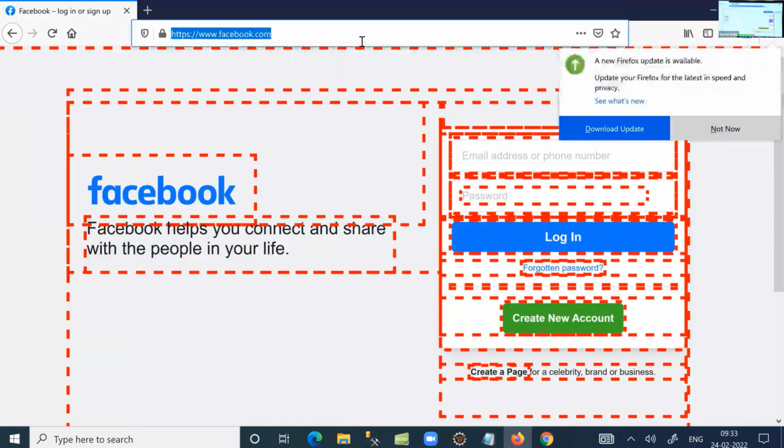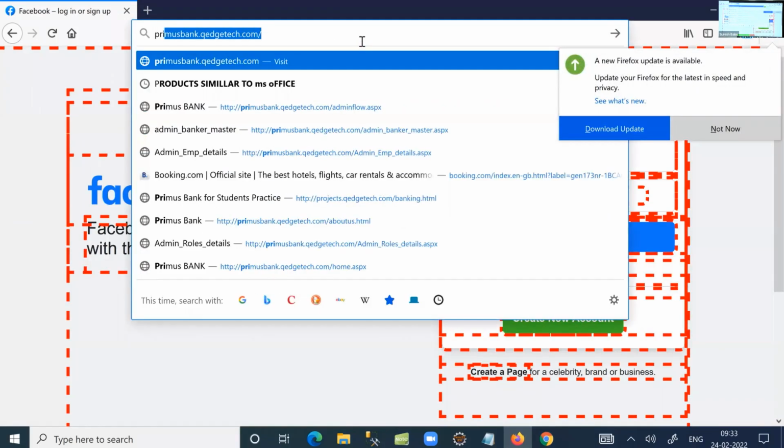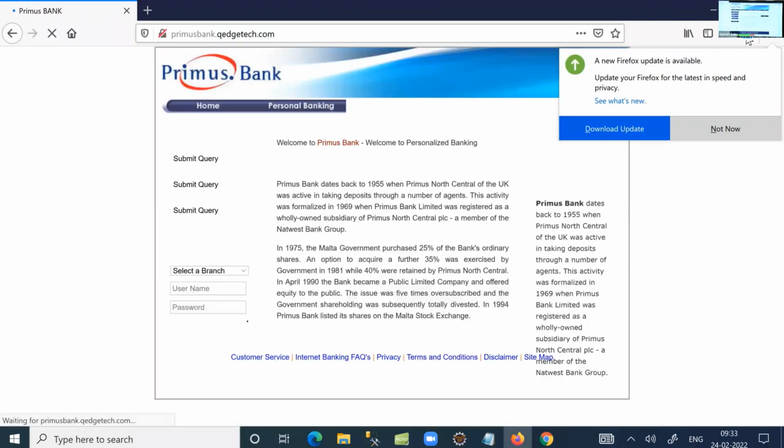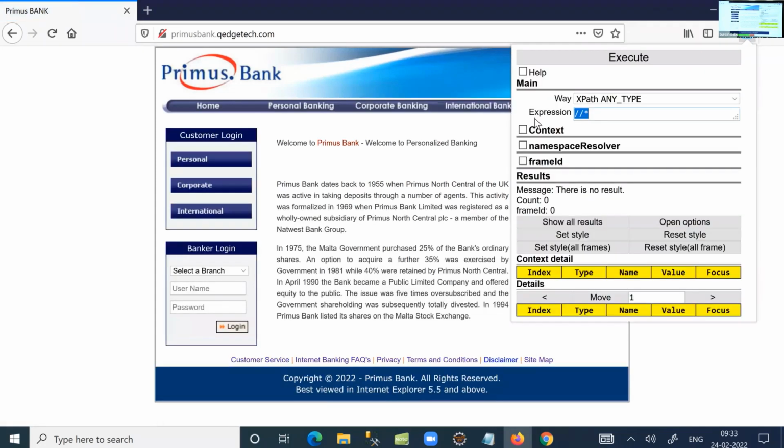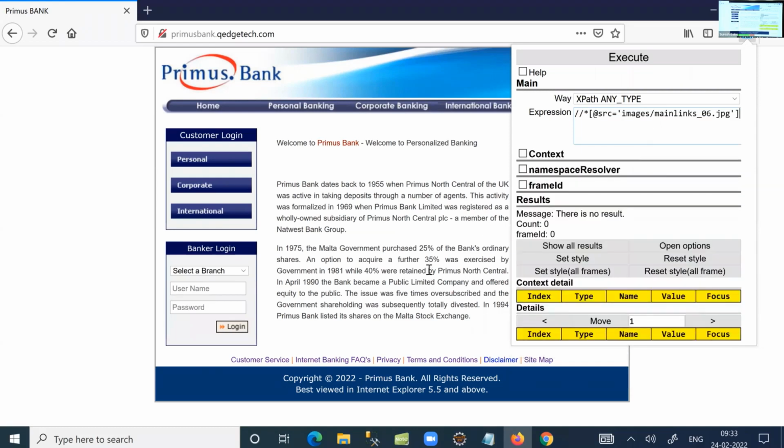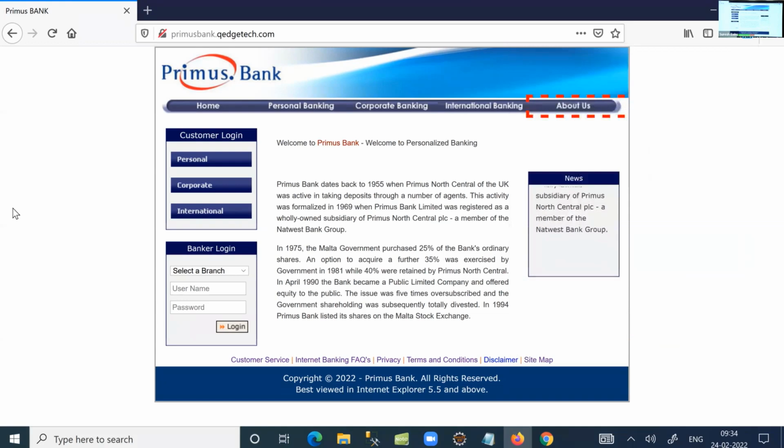Just for your understanding, tomorrow we'll discuss what is the use of these tools, try XPath and all. If I create any XPath expression, before I use it in my code, I can confirm it, then I can use it. What is the count? This XPath expression matches one element in the page. That element will be highlighted. So 100% I can use this XPath expression to identify the About Us. I can use it now in my code.